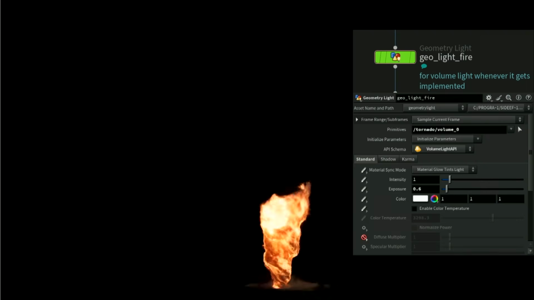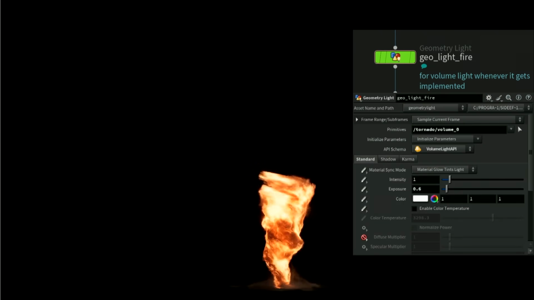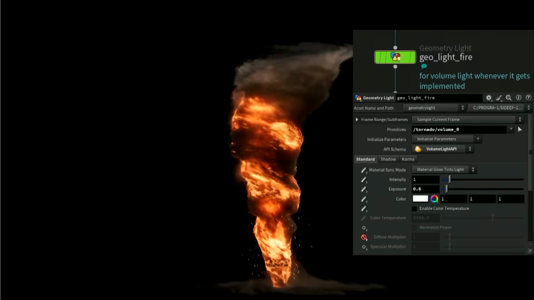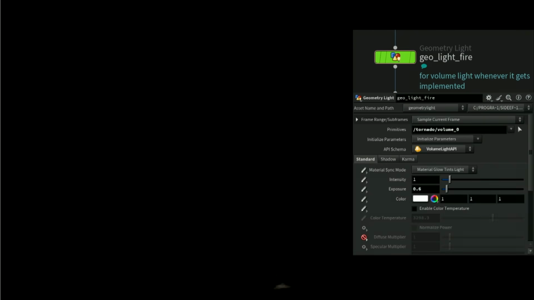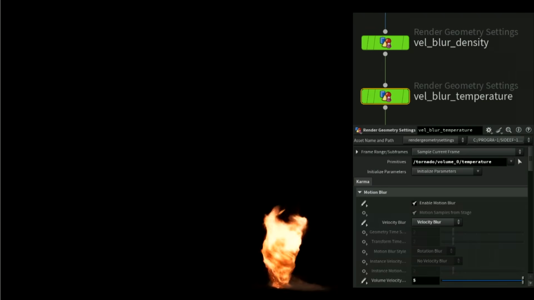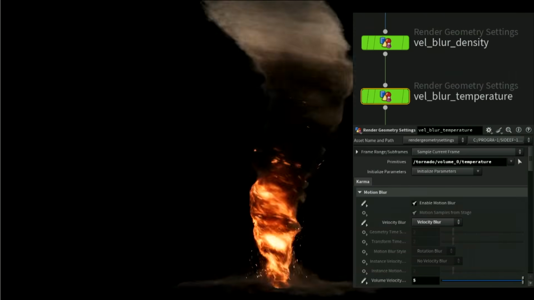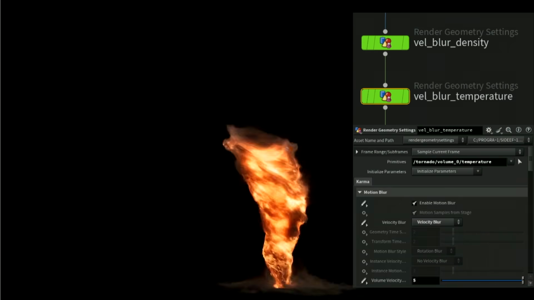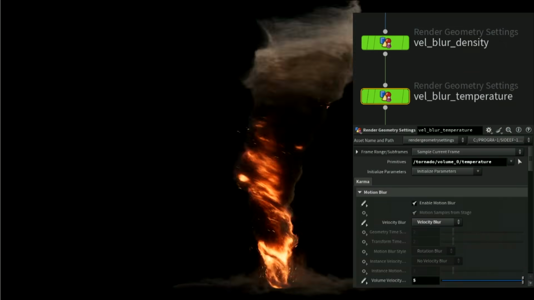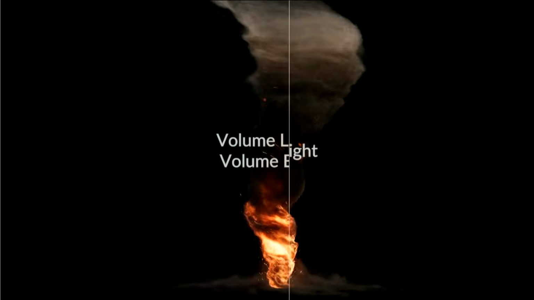First, I used the new geometry light in 21. This new tool lets a polygon or volume act as an actual light source and stay in sync with material properties, so in this case, the fire color directly drives the light color. And finally, I polished the sim with the render geometry settings node, tweaking the volume velocity scale parameter on density and temperature to really push that sense of speed in the tornado. So here you can see how the render evolves once those tweaks are in.